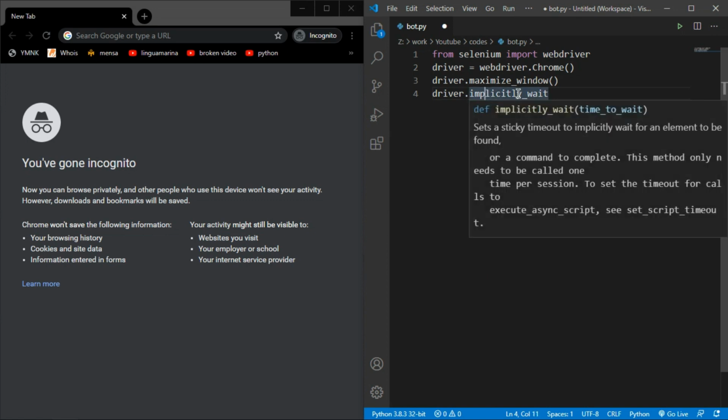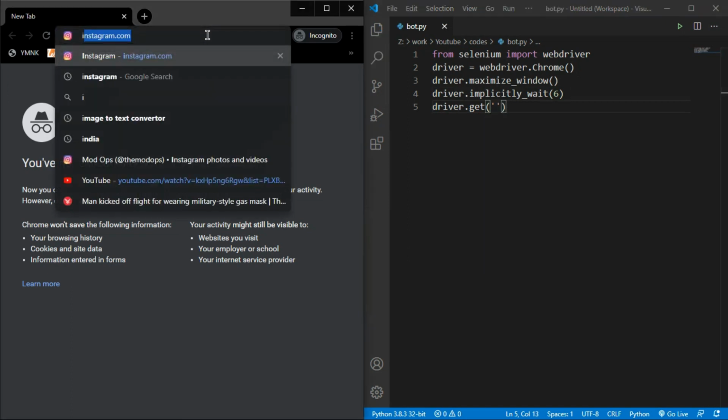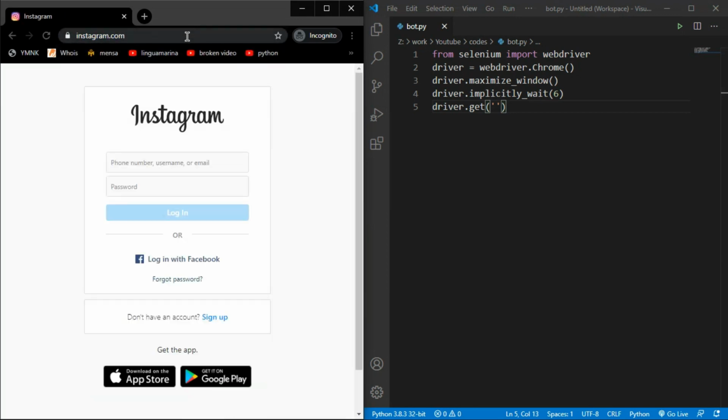Okay, and then we will be using driver.implicitly_wait. This function is used to make sure that the element is actually loading, and then the bot is going to perform its activities or the task that you have defined on that element. If the element is not displayed, it's not going to be interacted with. The bot cannot interact with that element if it's not displayed in front of you.